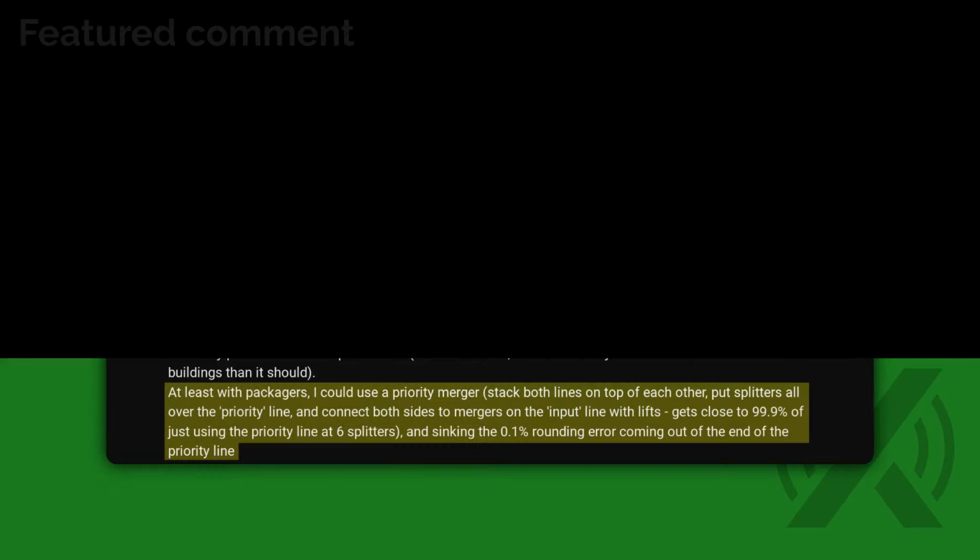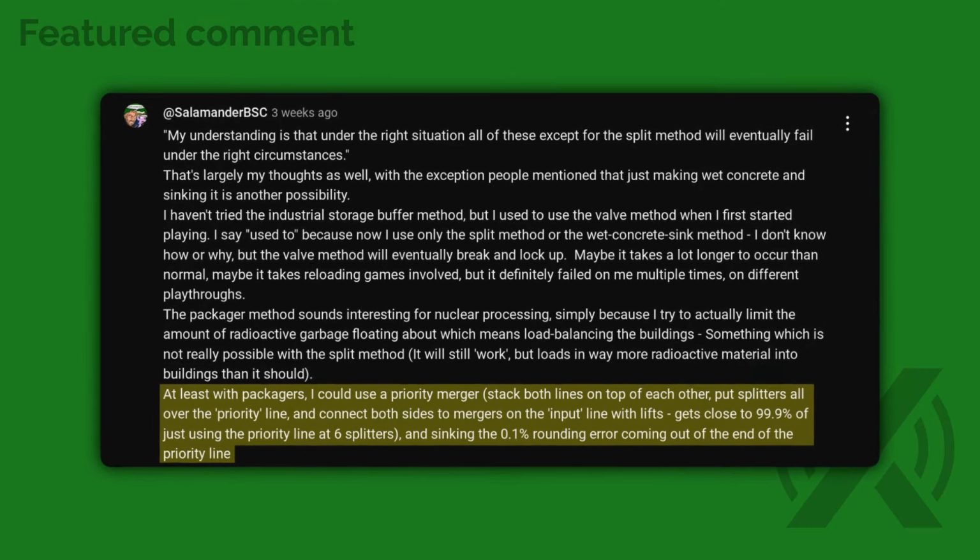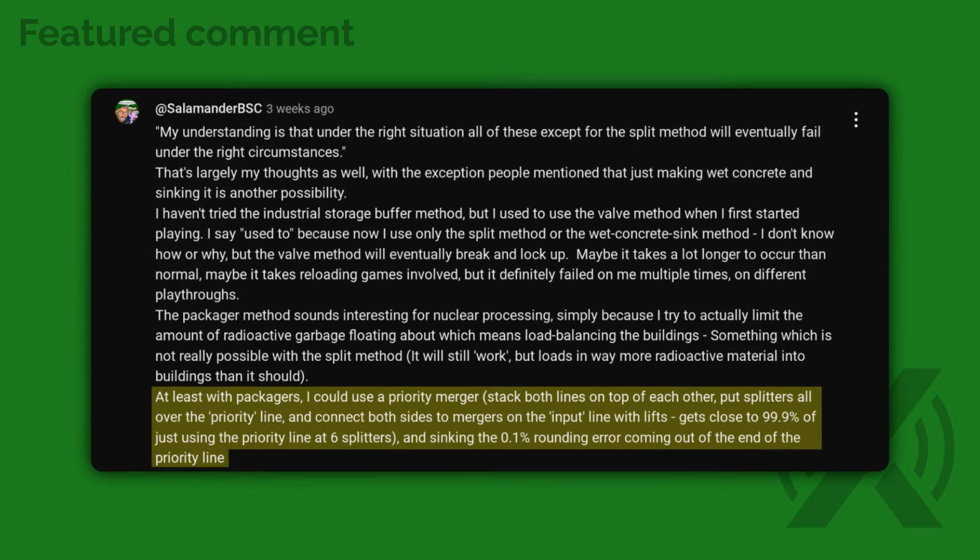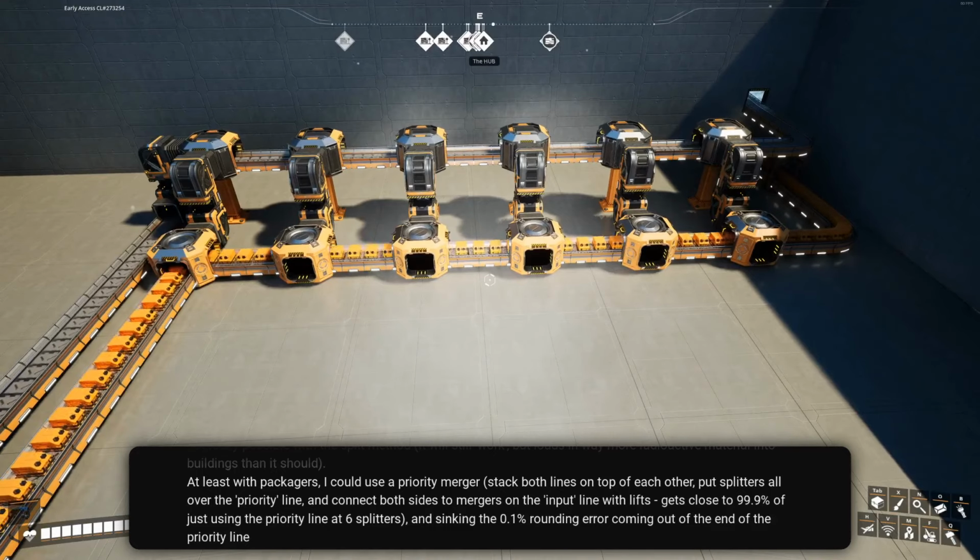Sorry. YouTube user Salamander BSC provides a slightly more involved suggestion, a so-called priority merger. This one is based around packaging. By turning fluid water into packaged water, it becomes an item, and then we can apply the entire range of conveyor belt tricks. Since this is a bit more involved, I'll show you a quick recreation of this design in-game for demonstration purposes.